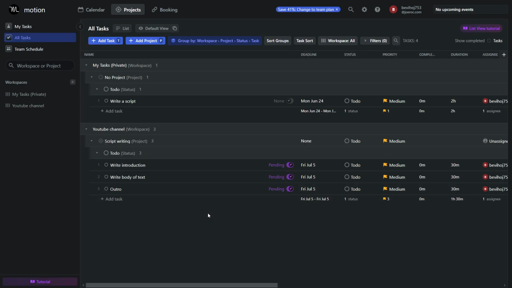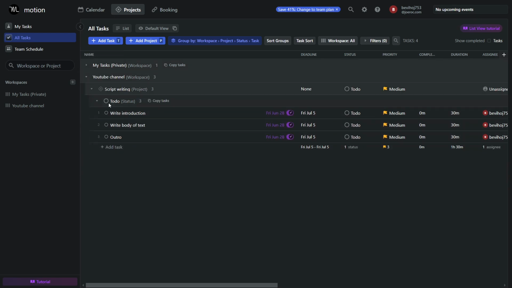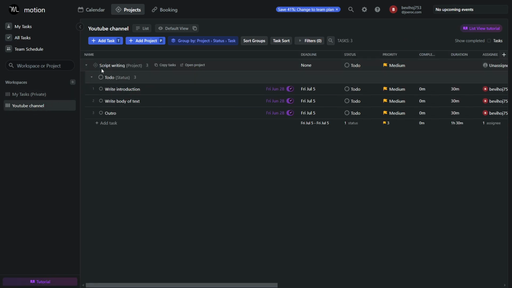Obviously, you will be able to add more, but this is going to be your main hub when it comes to tasks management, because in the actual projects view is going to be much easier to manage your tasks. Here you have your actual private task. You may want to minimize this. We have the YouTube channel. If we just click on that, it's going to be even easier for us.